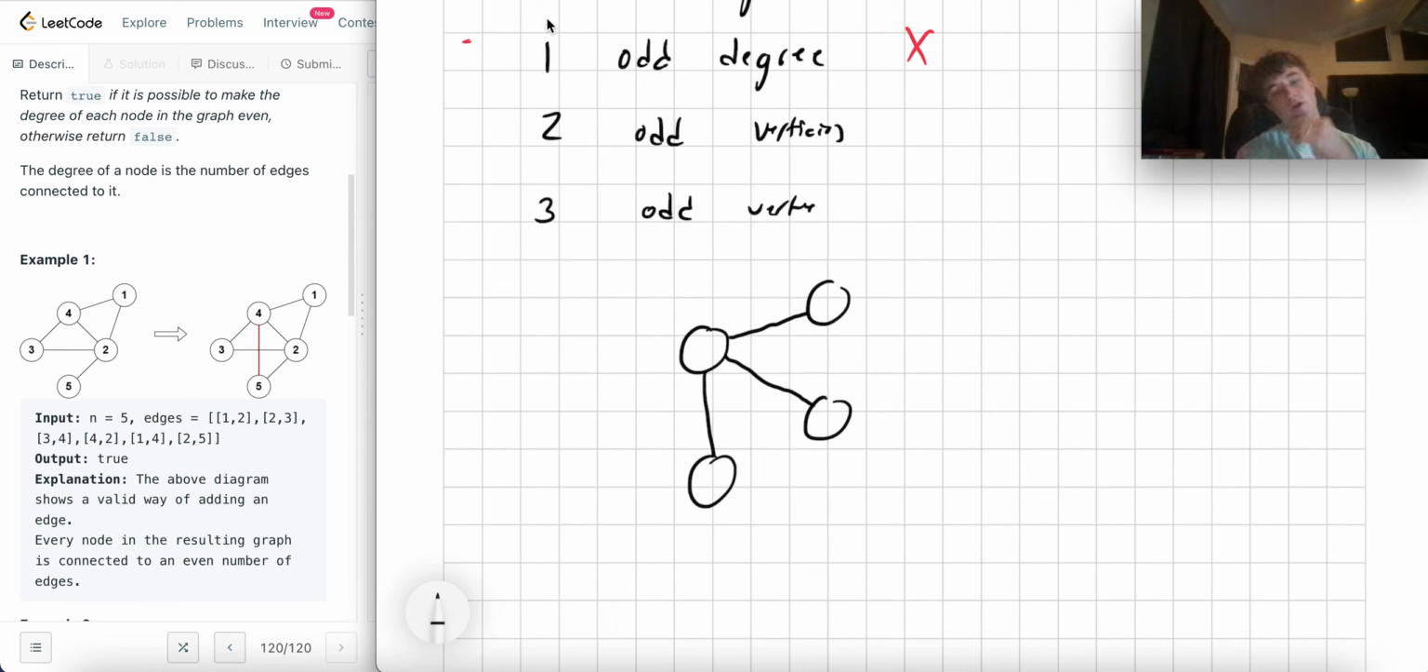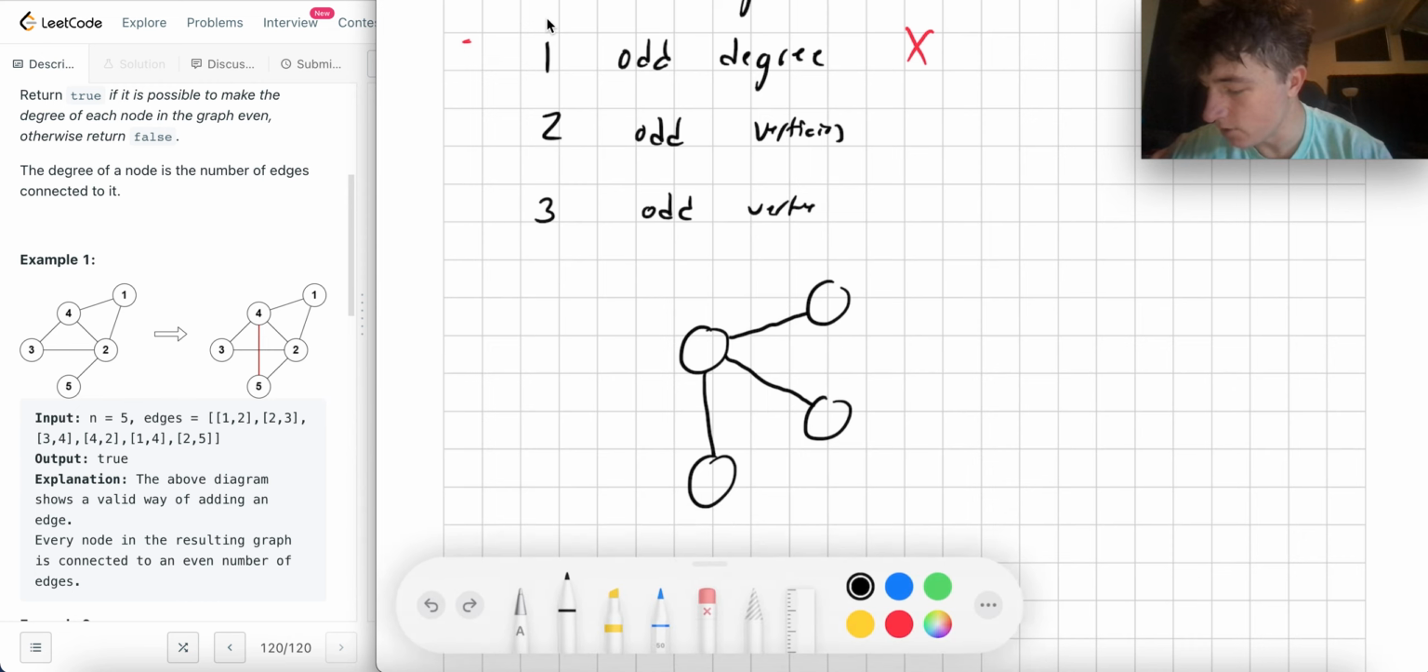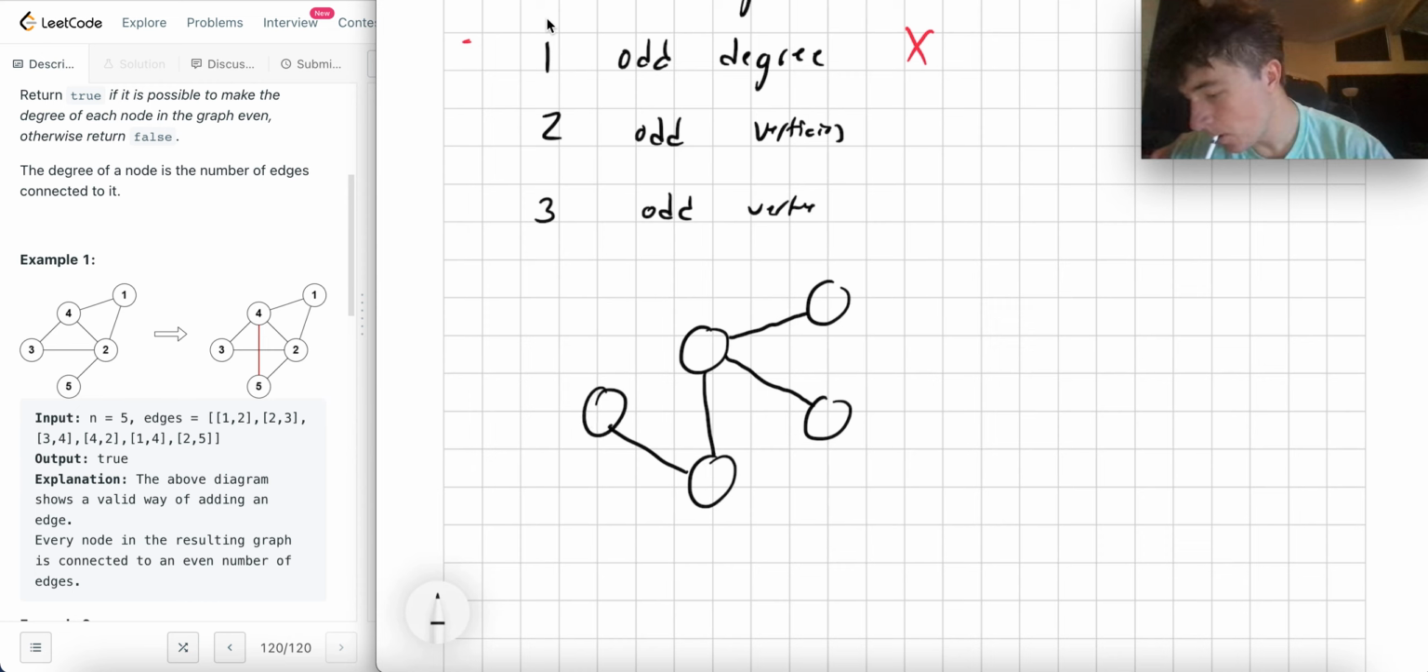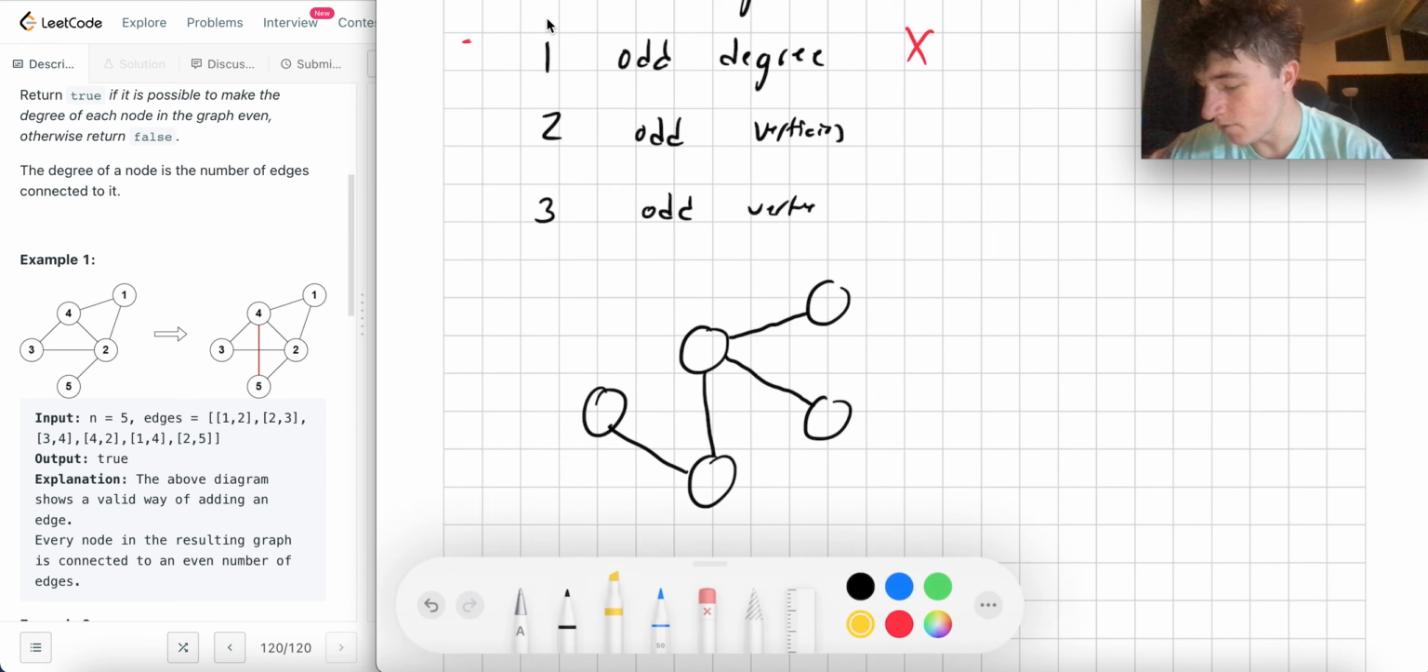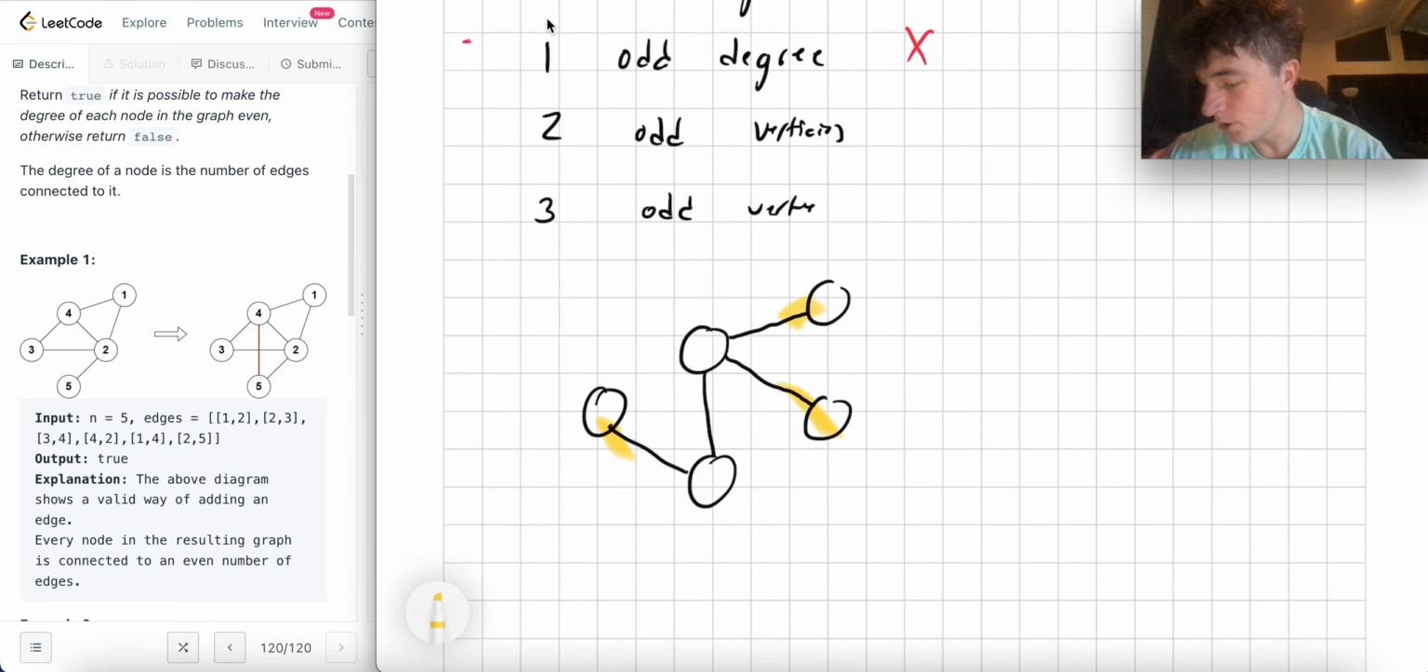So in this example, you have 4 odd vertices. Or how about this? And now these all have 2. It's crazy how hard this is. Right, so how many odd vertices do we have now? We have 1, 2, 3, 4.